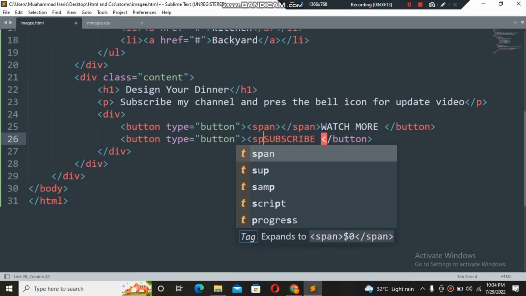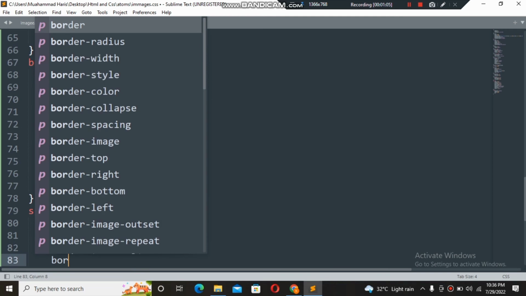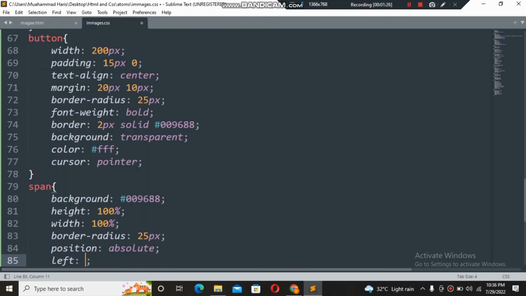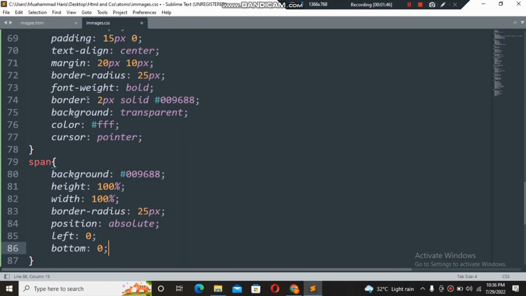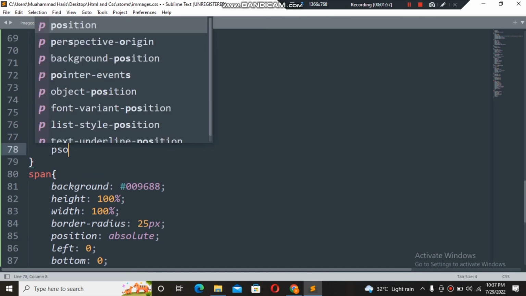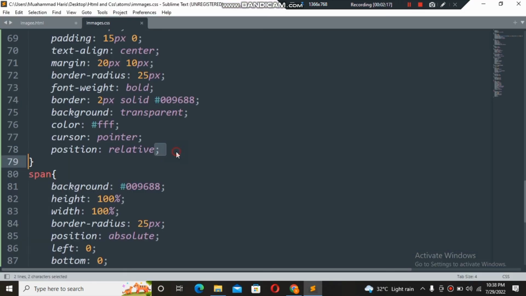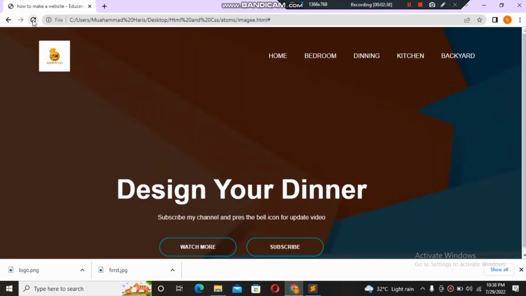I also added a span so that it will look good. The span also has its properties changed. Background color is set, the height is 100% and the width is 100%, and the border radius is 25 pixels. Position is absolute, left 0 and bottom 0. Again I also change the position to relative. Now save your file and refresh. Now you can see the watch more and subscribe buttons are shown. Again I set overflow hidden. Now you can see everything is okay.